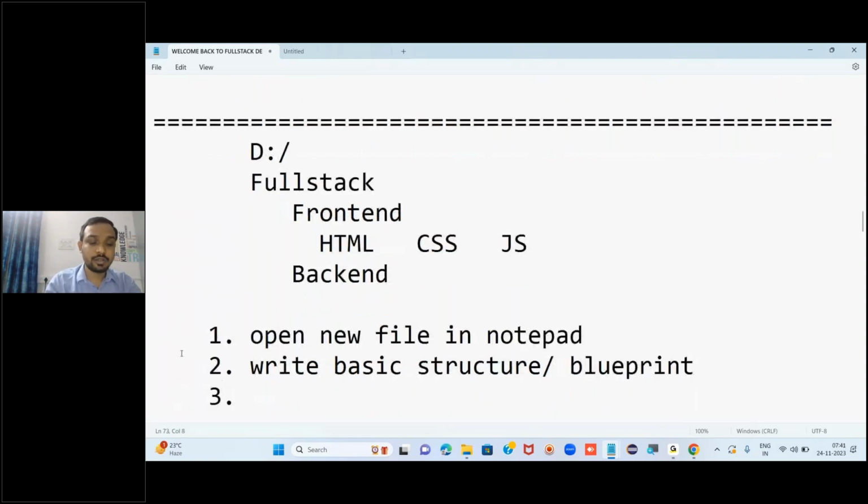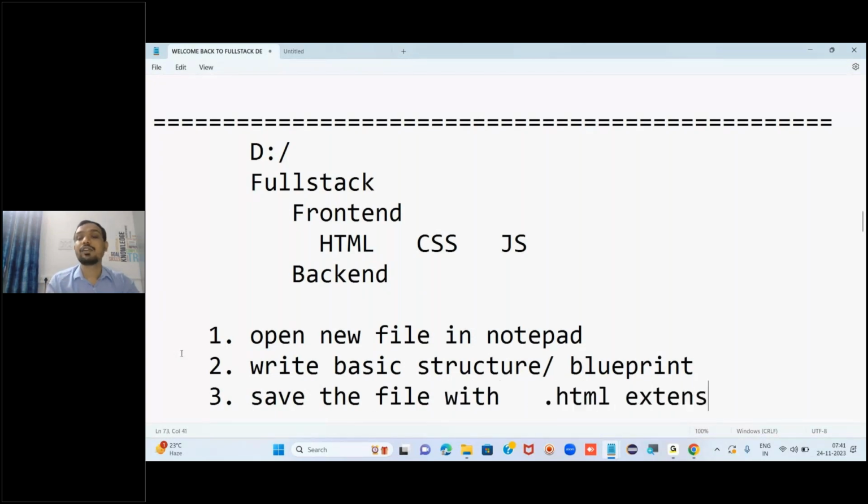Then the next step, you have to save the file. You have written the data, right? Next you have to save the file. While saving, you have to put .html. Your name can be ABC, hello, hi, first. You can write any name of your wish, but ensure that you don't give spaces in the file name. You write anything, but don't give spaces. But the extension should be .html.